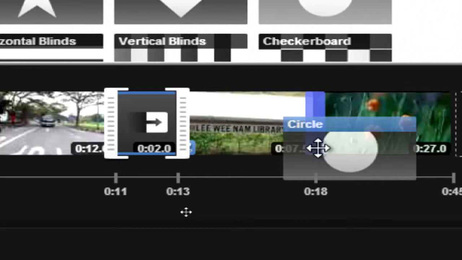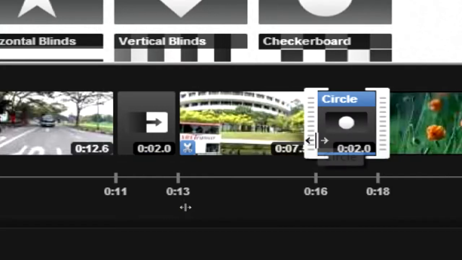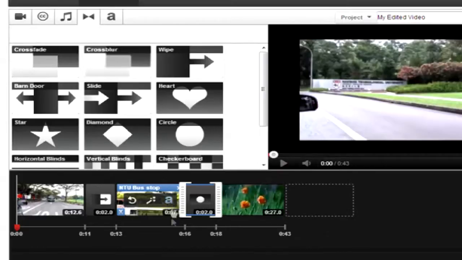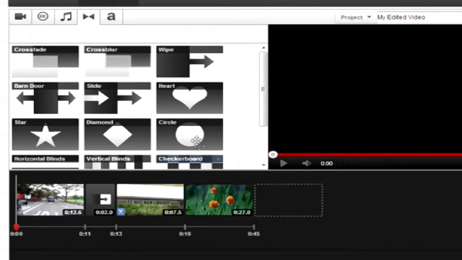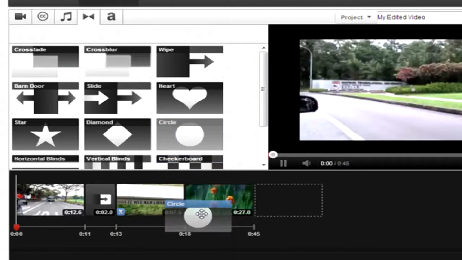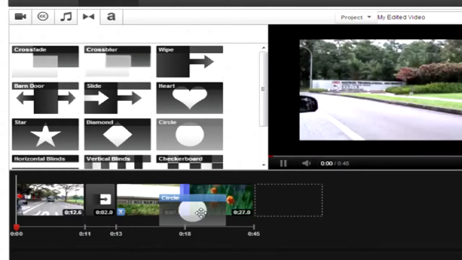Let's say I drag, and you see there's this blue bar. Release it and it will be added to the video. Drag to the middle of the two clips and you'll see there's this blue bar. That is where you add your transition.